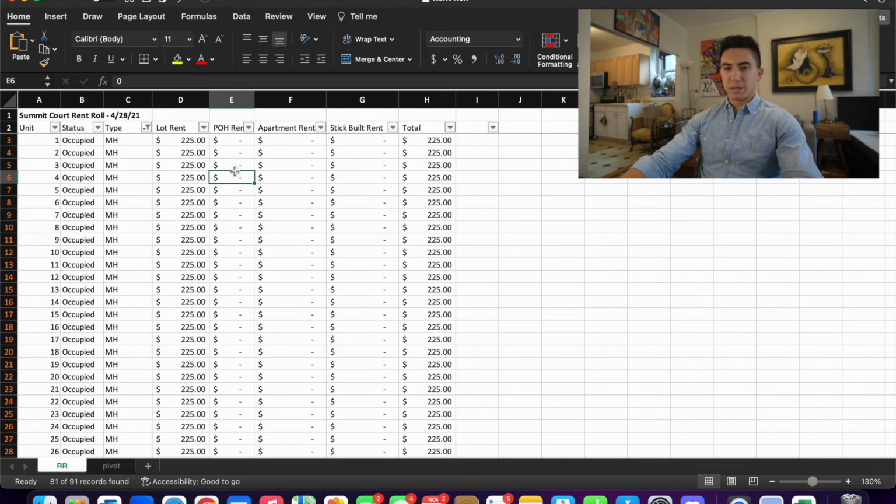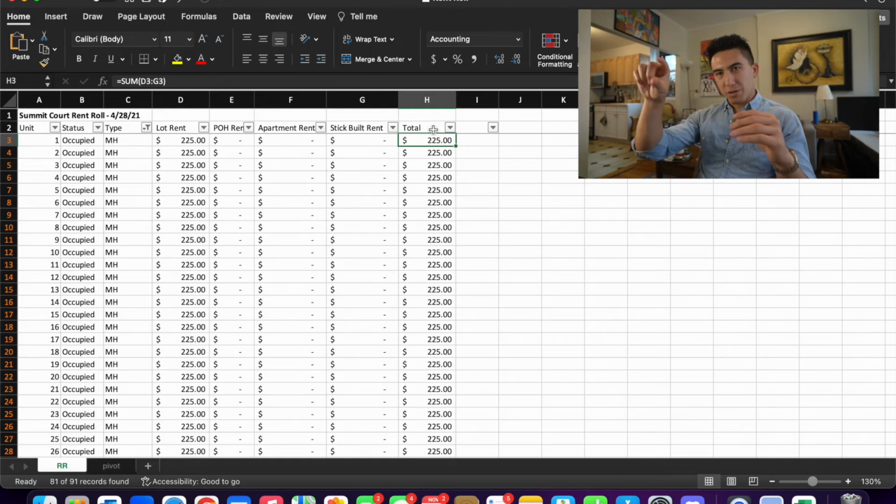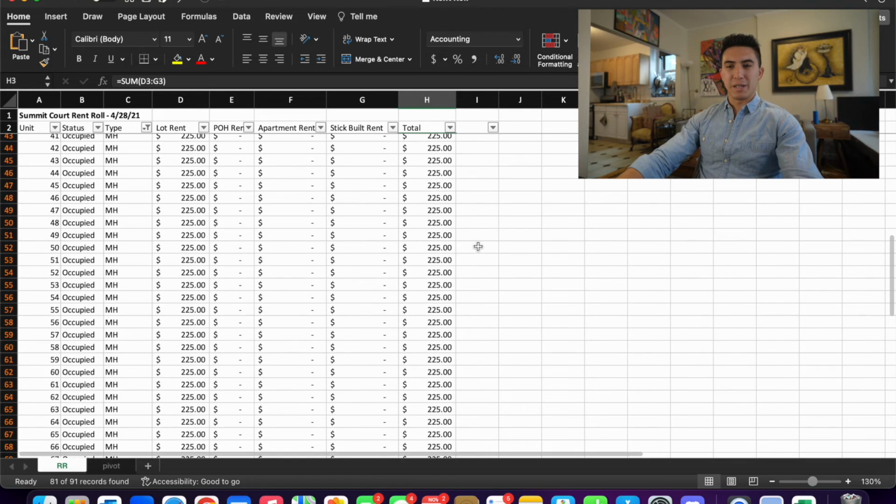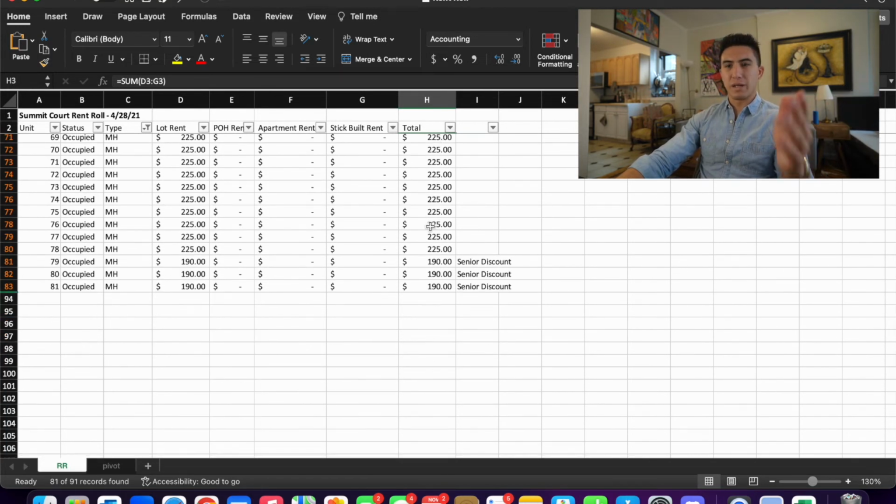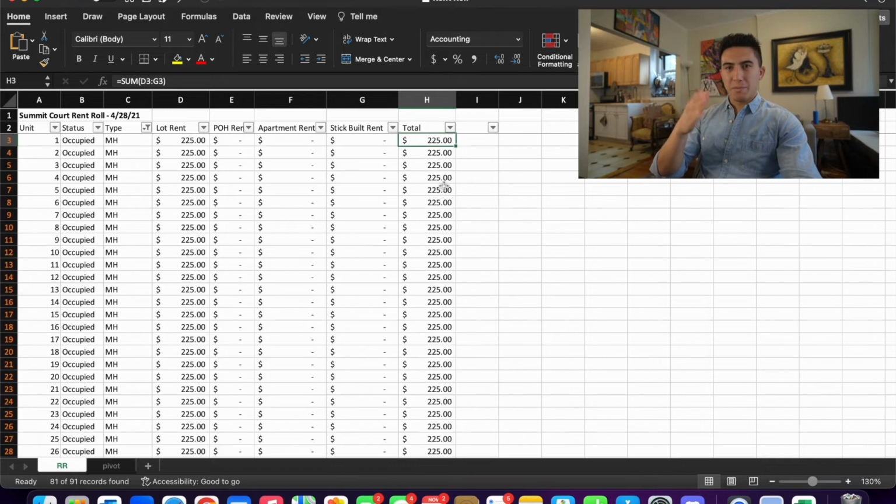Then again, apartment rent, stick-built rent, just have everything broken out. And then you'll have totals here. If you have $300 lot rents and $400 park-owned homes, you would have a total of $700 a month. And then at the bottom, you could add this up super simply in Excel, and that'll give an investor a total income that they can look at and match against your profit and loss statements.